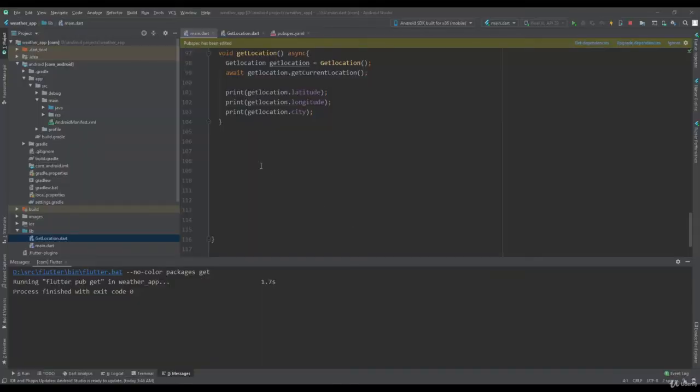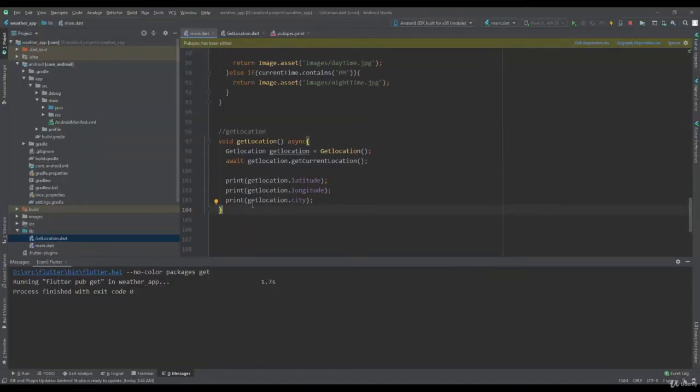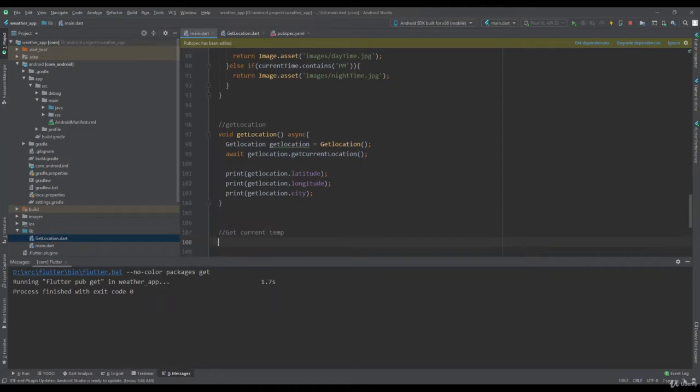Today I will write the last function we need for this project. So after this closing bracket, just double click, then write your comment. This function will retrieve the current temperature. So get current temp, and it will have this asynchronous programming type of programming.